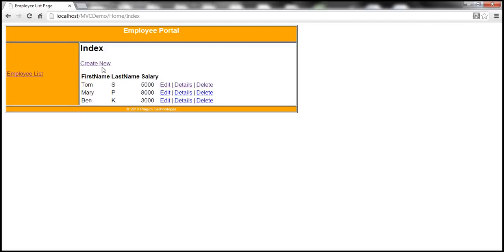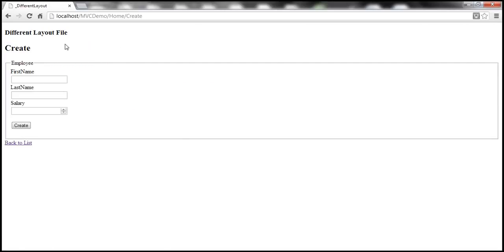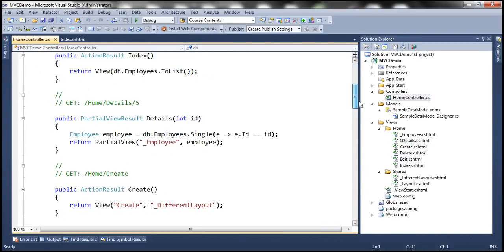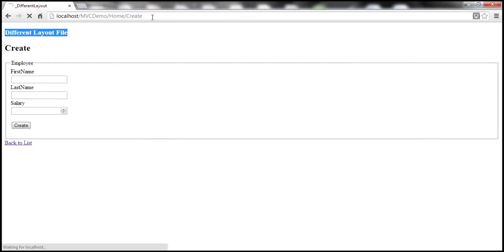And similarly, when we navigate to the create view, it's again using the different layout file, and that's because within the home controller, within this create action method, we have specified to use a different layout file, and we don't want that to happen now. So let's get rid of that code from there. Let's build the solution and let's refresh this view. So it should use the other layout file that we have.